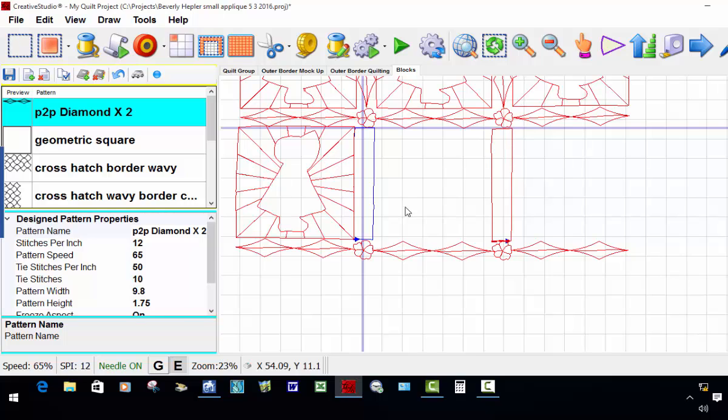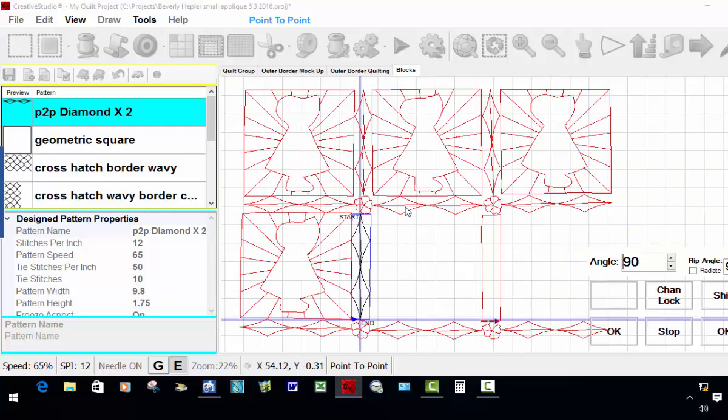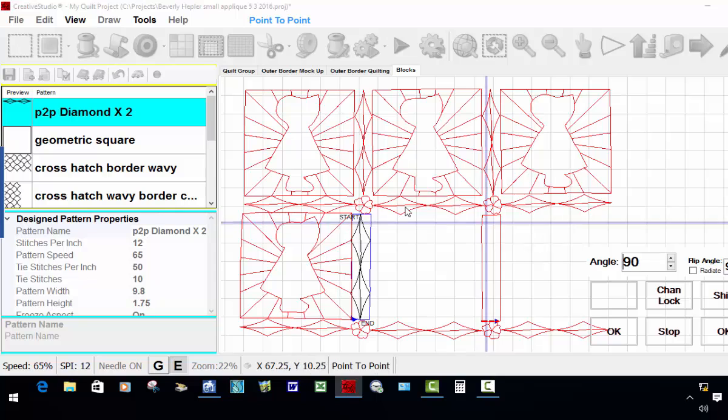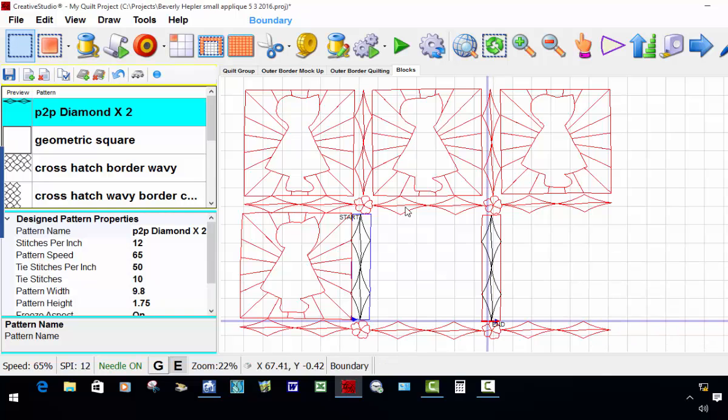I'll just scroll over 5 clicks to my point to point icon and click the start point and the end point, hit stop, move to the next one, start point, end point, stop, and I'll hold down the upper right, press the lower right to exit out of that mode.